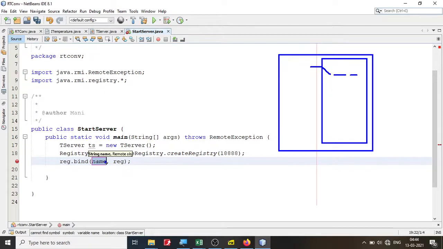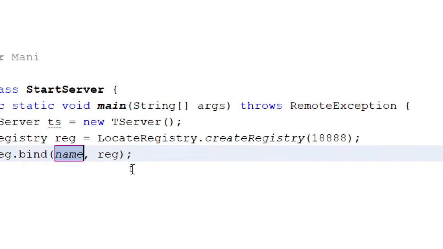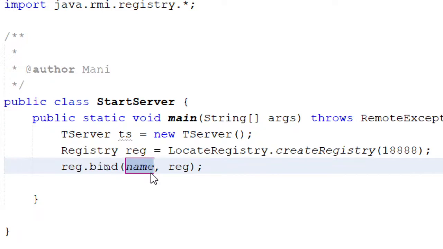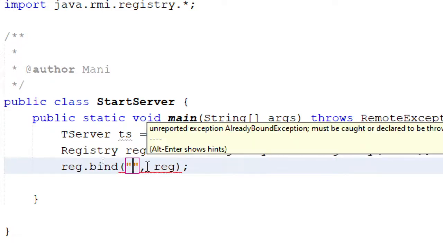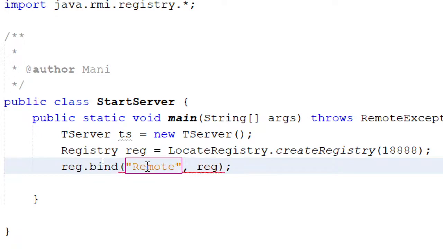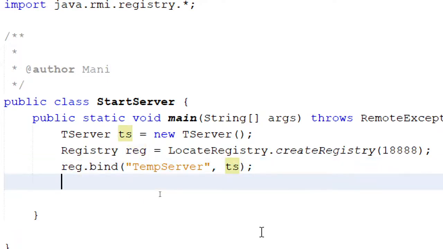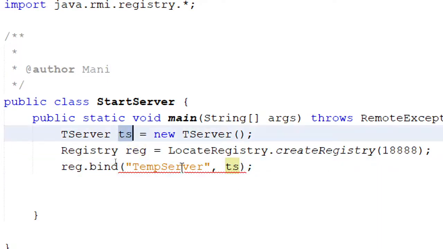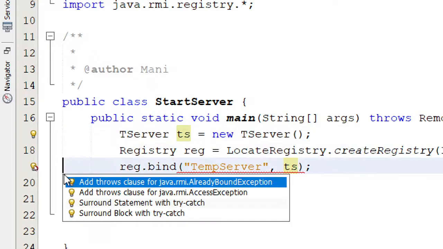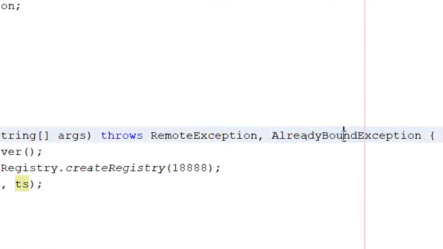Give a name and specify the object. So give a name here to your object. Any name will work, that's a string. But you have to remember this name. I'm going to say remote or maybe temperature server. You can give anything, temp server, any name, but remember this name. This is the exact name that you have to search for. And the object that I'm going to bind is the object I just created, that is the TS. This is what I'm going to bind. Now when you try to do it, it throws RMI already bound exception. Do it and you get already bound exception.